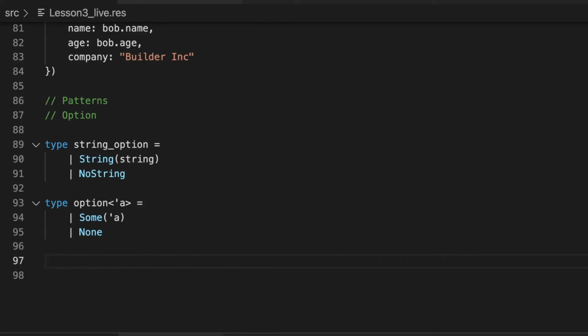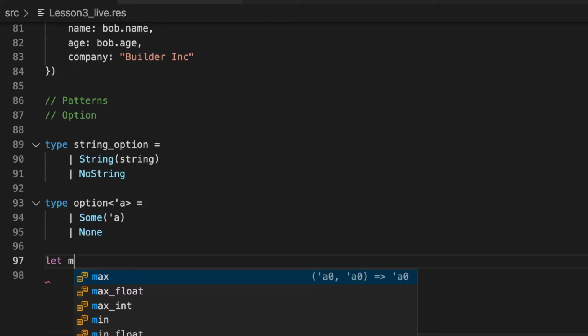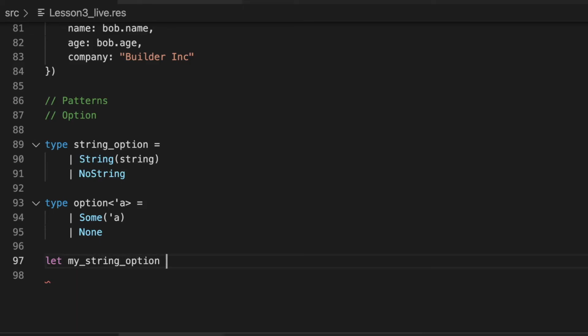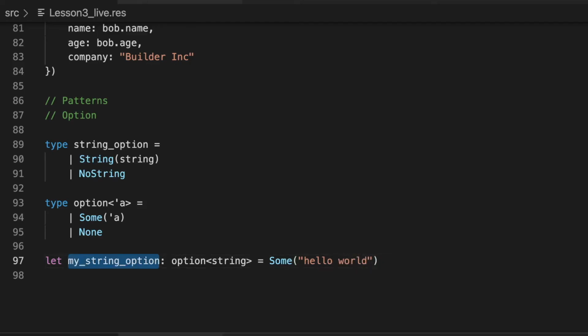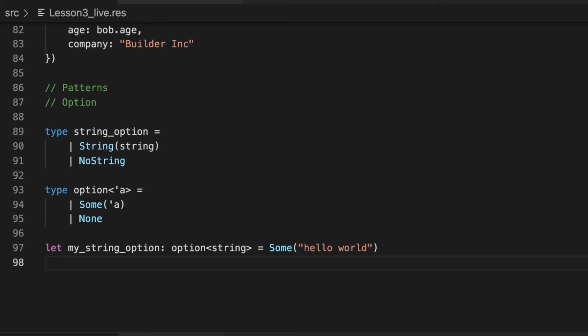So let's define our own example of an option. Let's say let myStringOption, and we're going to use the built-in option type here. And we're going to give it, of course, a string. In this case, we're going to say that we do have a string, some hello world. But we don't know from the outside whether or not this is a real string or not a real string. We don't know if that string is actually there or not. This is kind of why these are important. We can wrap values and not make any assumptions about their existence or not.